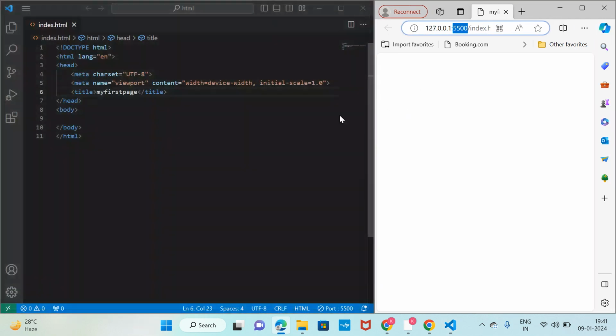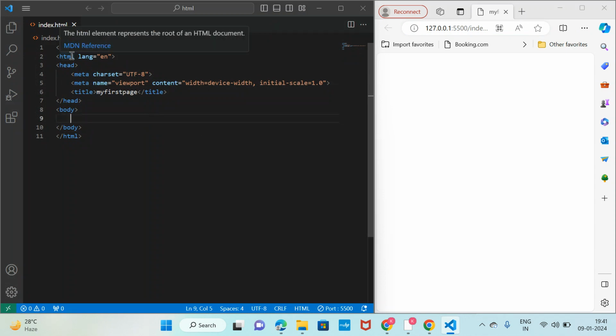Okay. So now, these are the basic HTML structure. In that first line, you can see doctype. Doctype is the document type. What we are giving is HTML, specifying that the doctype is HTML, and the language we used is English, which is represented here.